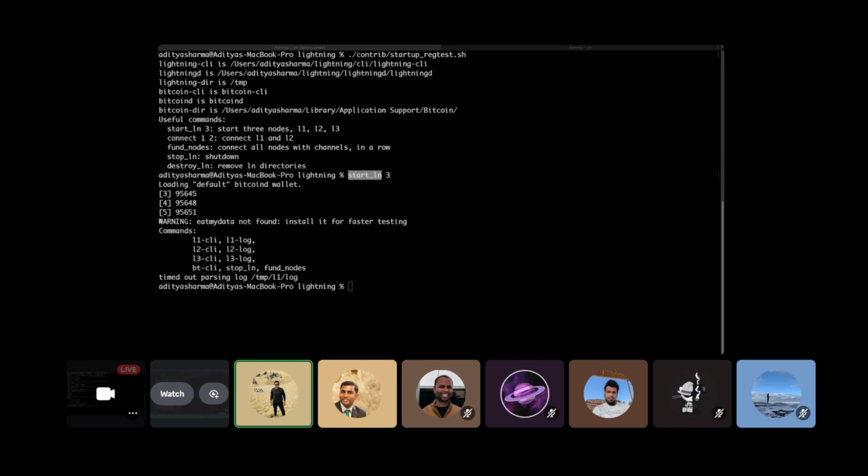Can you run the script again? Just press the upward key. This one, yeah. Now start ln. The command is right, nothing before it, nothing after it, right? Yeah, start ln. Command not found.